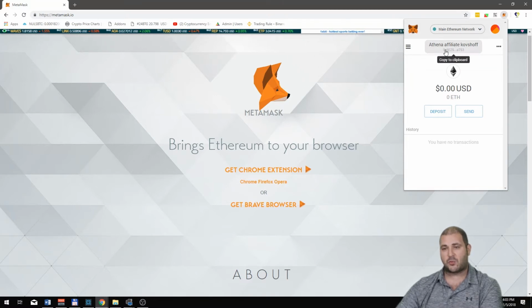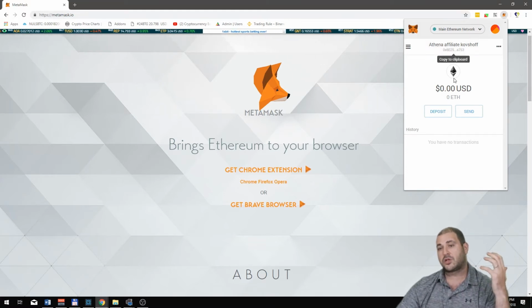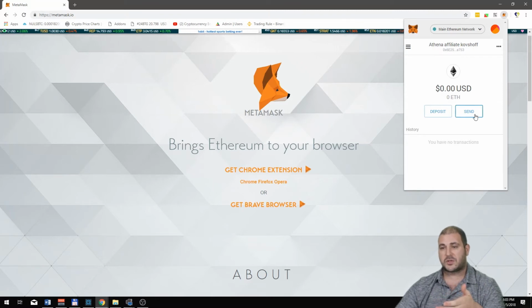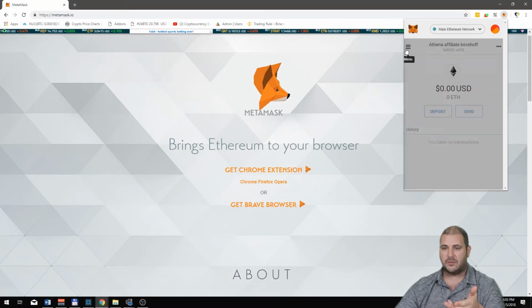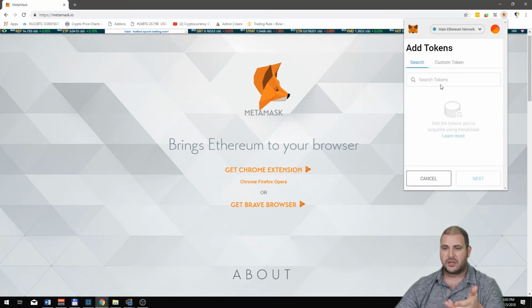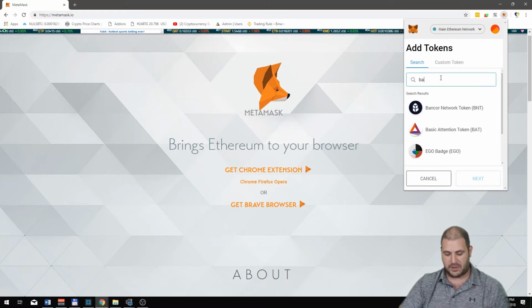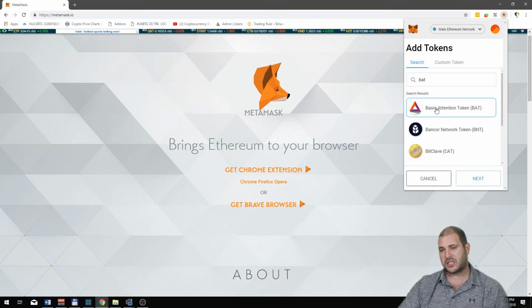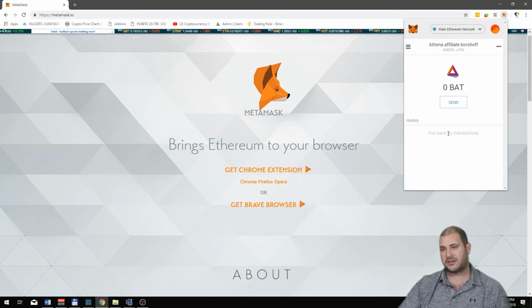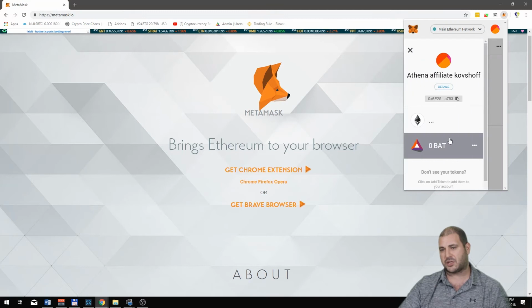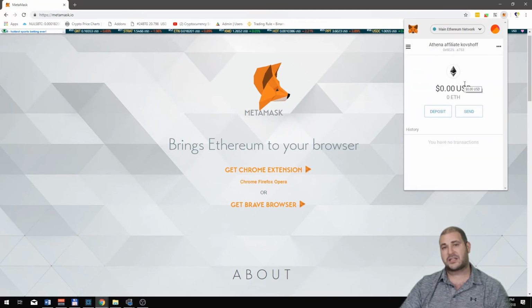Your ETH address right here, if you click on that, is your Ethereum address. Okay, so you just click on that, and you can paste it anywhere, and someone can send you ETH or any other Ethereum token to this address. Okay, you can also send and deposit ETH from this address, as well as add tokens. So you can search for a token like basic attention token, which is an ETH token, and you can select that, click next, and then add it. And then see if you have basic attention token, but you don't. So then you go back to this one. Pretty simple stuff. It's not really hard. And that's basically how you do it.